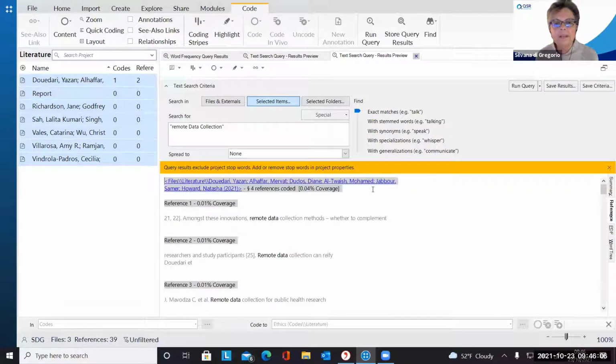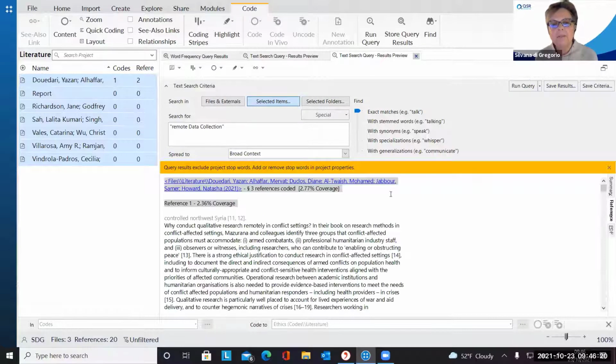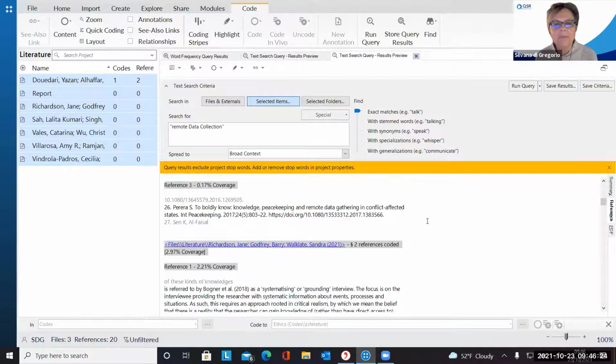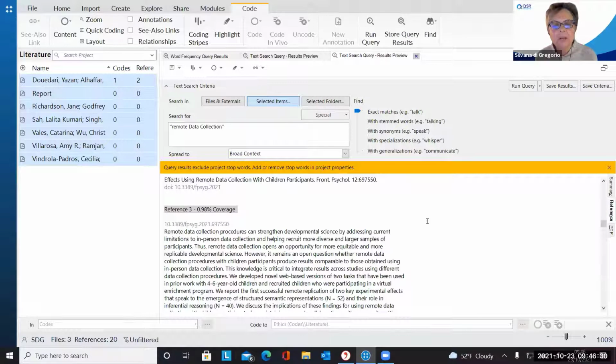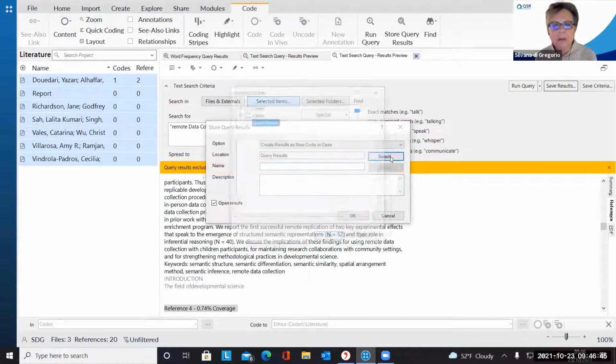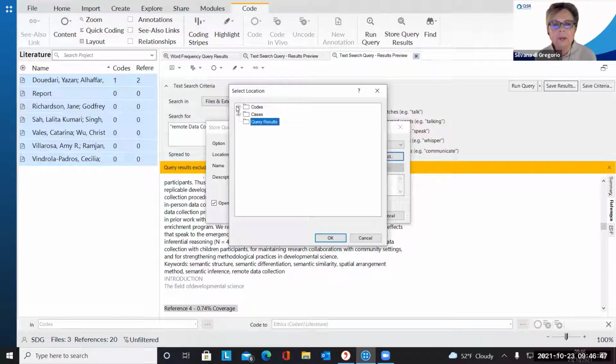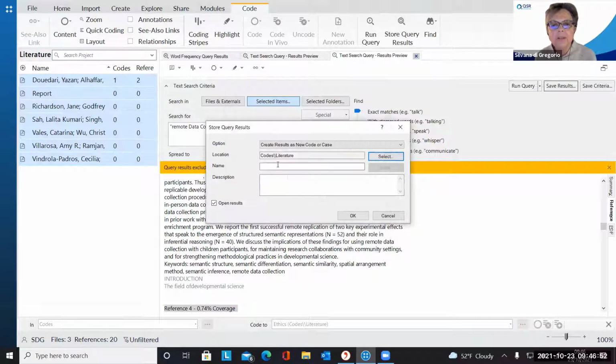Right, and I can see the hits here, but what I want to do, I want to get more context, so I'll just say that I want to view it in the broad context, so I'll just run the query again. So this is just giving me more context, the paragraphs where the phrase remote data collection has been used. So I'll just save these results. I'll put it in my folder for my literature codes, and I'll just call it remote data collection.